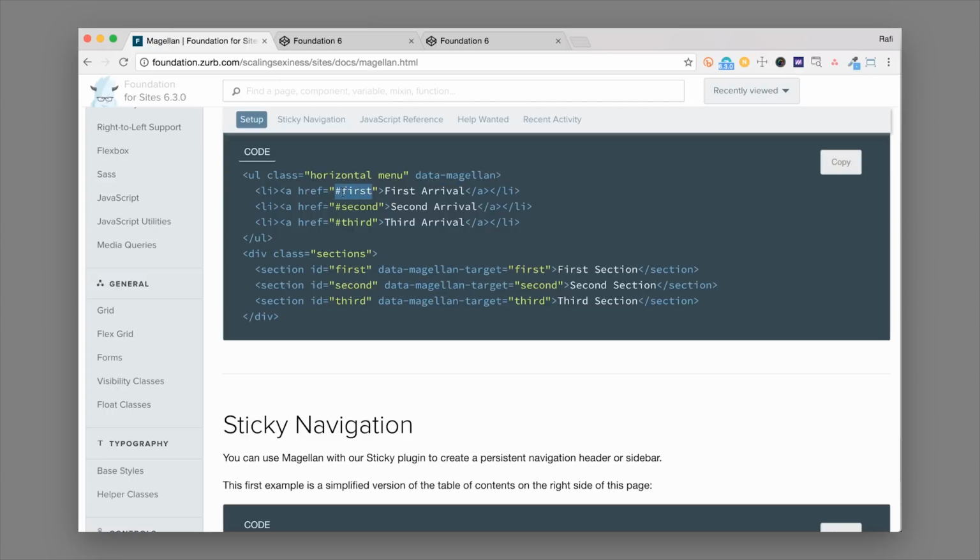So this hash, first, second, third, these are example IDs. You can name them anything you want. You just need the hash in front of them, and that's to tell the browser that this is going to a location on the same page.